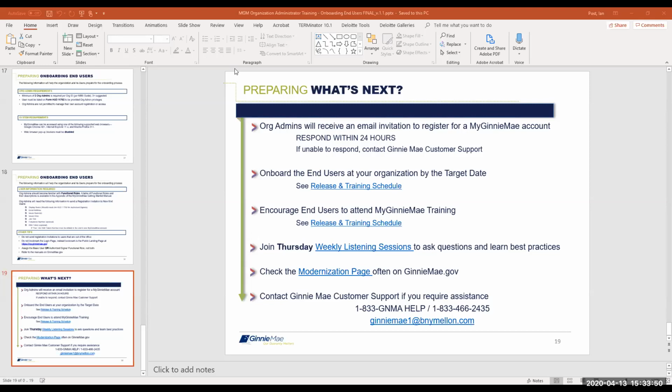That is how someone would become an authorized signer. So they must be listed on the HUD 11702 and provided the authorized signer functional role. Now, if you are also an organization administrator, that's fine, as long as it is relevant to your business responsibilities that you need to be an authorized signer. But the difference here is that being an organization administrator is a security privilege in MyGinnieMae.